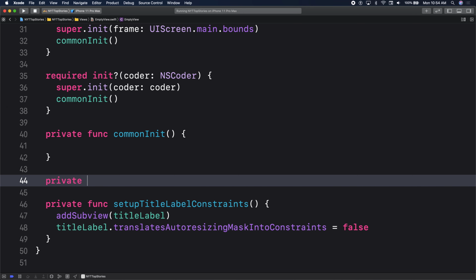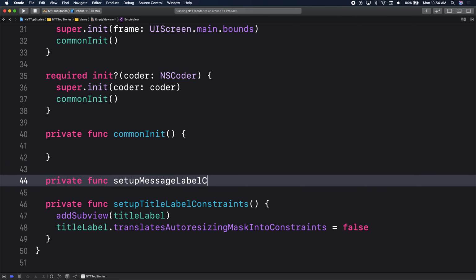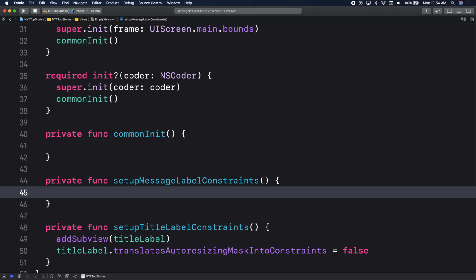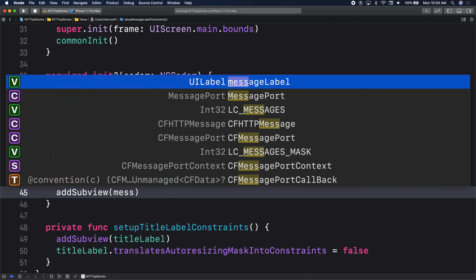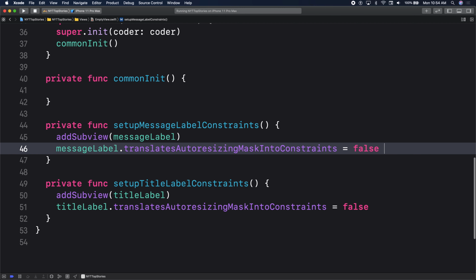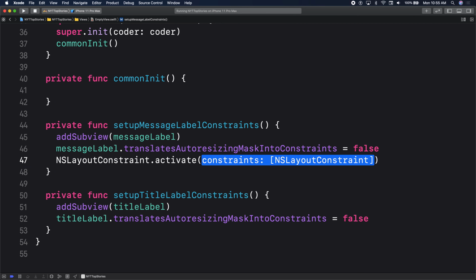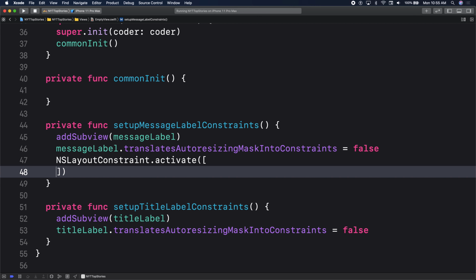So function setupMessageLabelConstraints. I want the message label to be centered, so I'll place it first. So addSubview messageLabel, translatesAutoresizingMaskIntoConstraints equal to false, and we'll center the message label here. So NSLayoutConstraint.activate. I want to set the message label first. It's going to be centered in the whole view, and then I'll put the title above it.